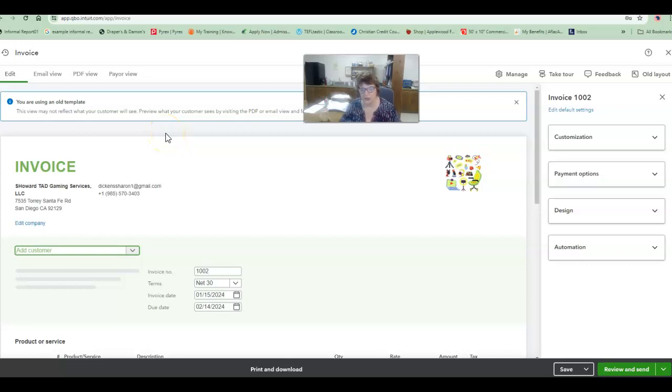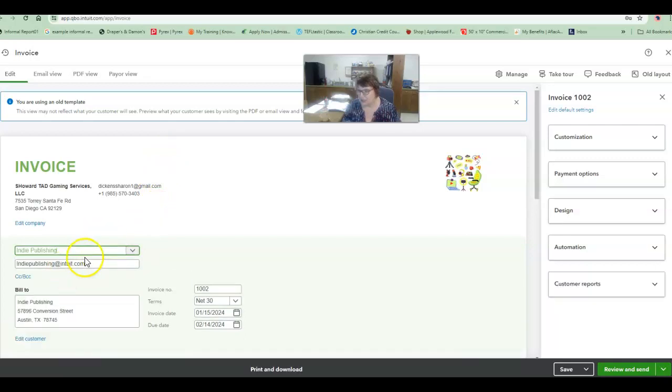Now, when you open this, if it opens up to a screen that tries to get you to set up something, just exit out of that and the invoice should be available for you. Okay, so our customer here is Indie Publishing. So we're going to select Indie Publishing, and then the name and the date, the address defaults. The terms are net 30, that's the default terms.